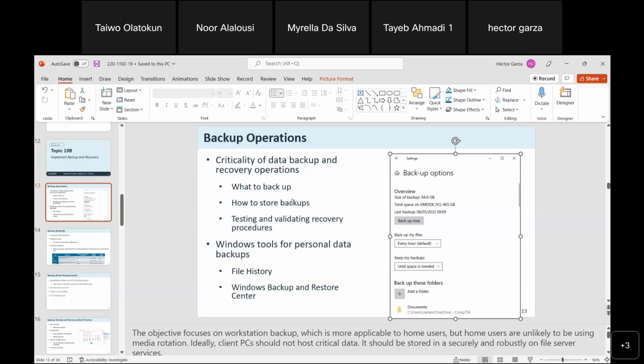Do you want to store backups in the same building at the company, or do you want to store the backups in a different building from your company? That's called offline storage. The reason for that is, what if the building catches on fire and your backups are in the building? Your backups also burn, right? But if you put them in a different building and the building burns, well, your backups are safe in a different building. And then testing and validating recovery procedures.